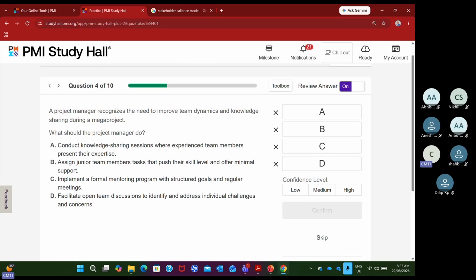Assign junior team members tasks that push their skill level and offer minimal support. Team dynamics and knowledge sharing during a mega project. Conduct knowledge sharing sessions where experienced team members present their expertise. What about junior team members? So they also will be having some lessons, right? Implement a formal mentoring program with structured goals and regular meetings. Facilitate open team discussion to identify and address individual challenges and concerns. So C and D is possible.